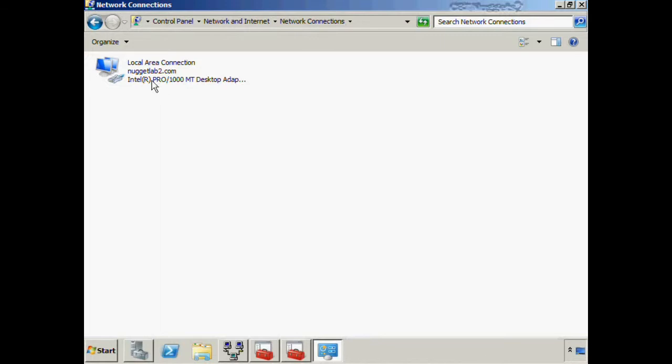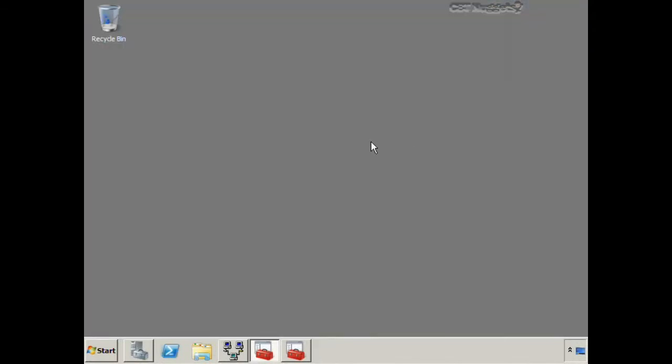Now, the idea is we have one card that's connected to the local network, the other one that's connected to your internet service provider, let's say. So if you didn't already know that Windows Server 2008 can function as an IP router and as a NAT device and all of that, well, you certainly know now.